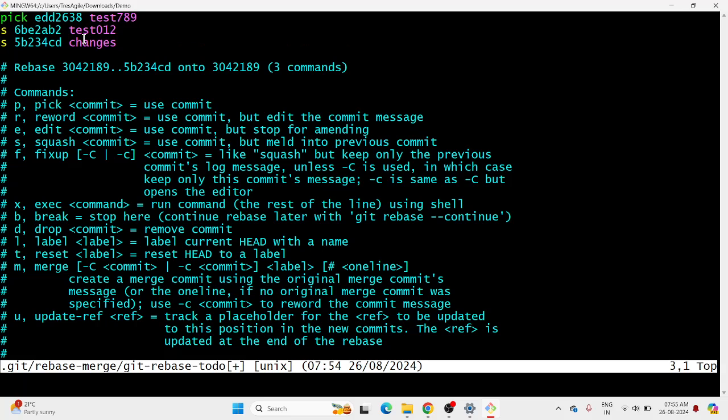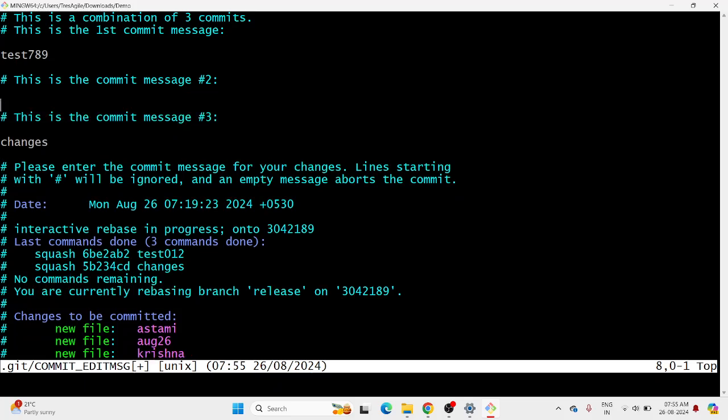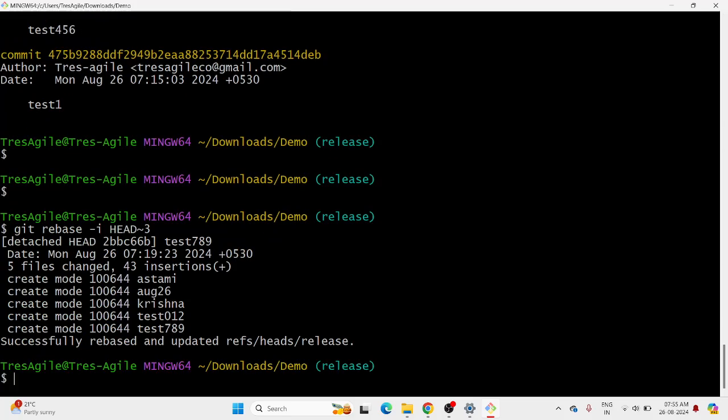Let's save this file. Sorry, file. Now it opened another file. Correct? I didn't open anything, it just opened it. Now here what we have to do is remove the commit messages which we have merged. I think we have to remove test01 to change this. Correct? This we have merged to 789. Let's remove it. We removed it. Now just save it, simple. It's done.